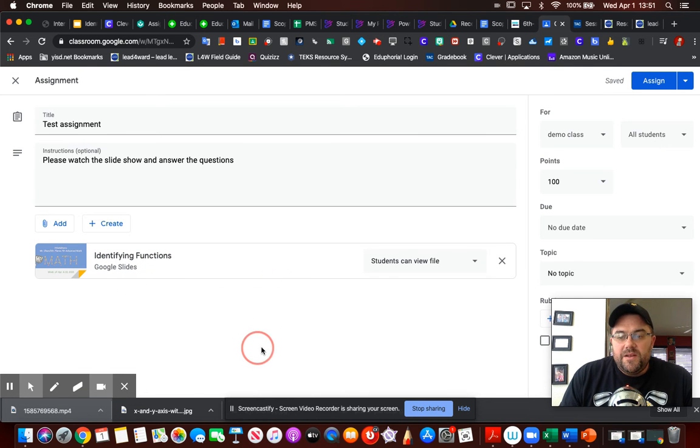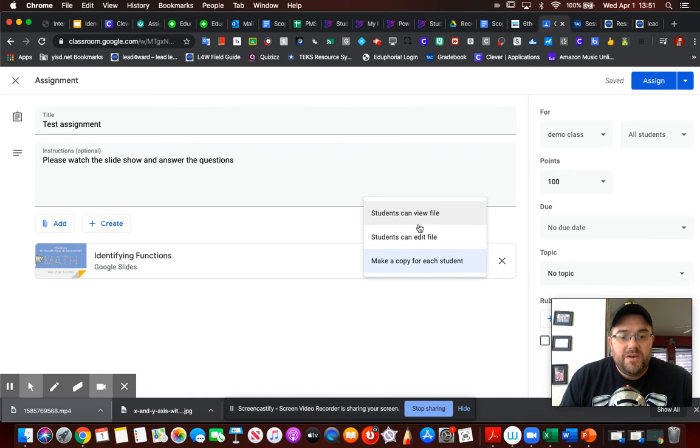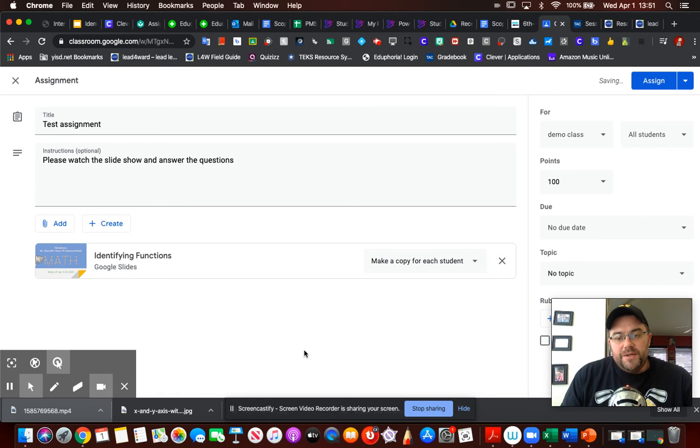Now, I mentioned this in another video before. Especially with Google Slides, you always want to make sure that you come over here and click on make a copy for each student. If you leave it as the default, it defaults to students can view file. They're not going to be able to interact with it the way you want them to interact with it. If you click on edit, they're going to edit your original, and that's going to be a nightmare to fix. So you always want to click on make a copy for each student.